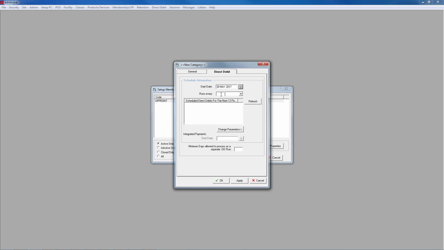Define how often the direct debit will be run by using the drop-down menu to select day, week or month, then adding the number beforehand. For example, entering 2 weeks will set the direct debit to run fortnightly. Click Refresh to see a list of the direct debit dates for the next 12 months. If using integrated payments, select the start date for direct debits in the integrated payments module. Minimum days allowed to process as a separate direct debit run.